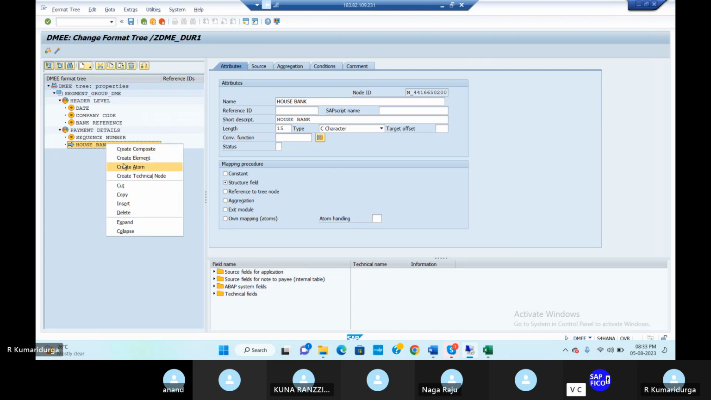Right click on this house bank. You can go to create element. Remove this new thing, and just give pay bank account. Short description is pay bank account. And the length is 18. Mapping procedure is structure field.